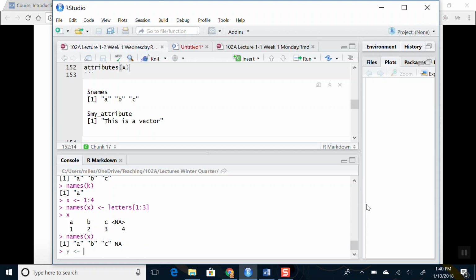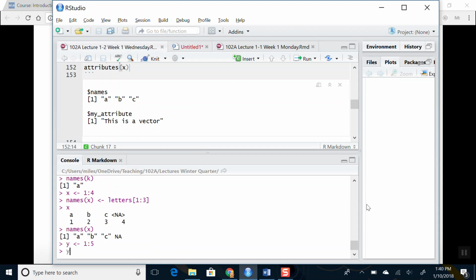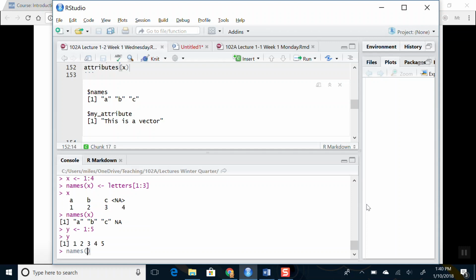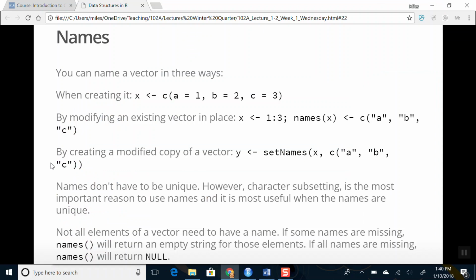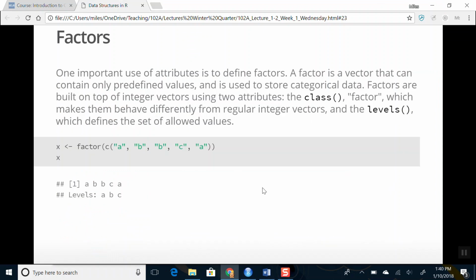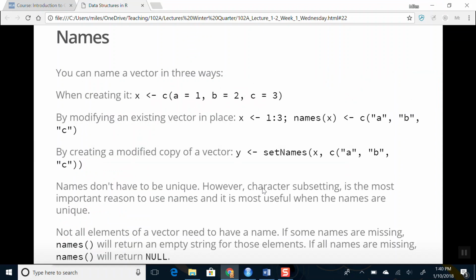Whereas if I just do y is 1 through 5, okay, and I don't have any names for it, and I ask what are the names of y, it's going to say no names exist. They don't exist at all, so we get back a null. All right, is that okay? Names for vectors.